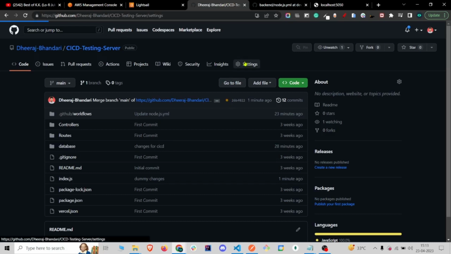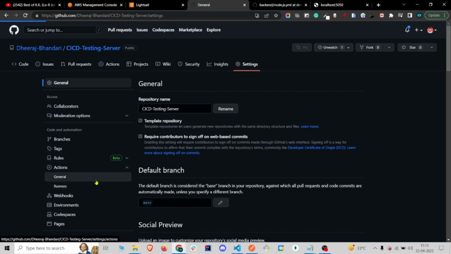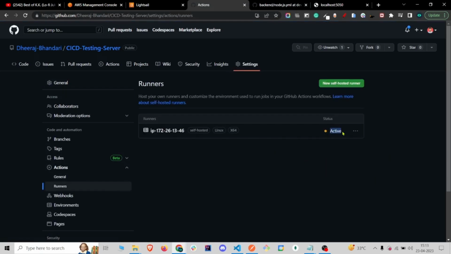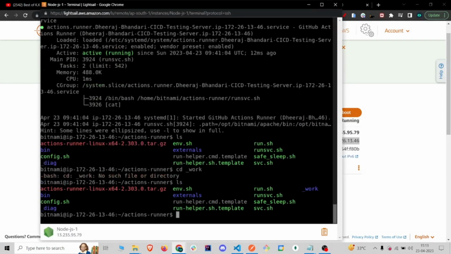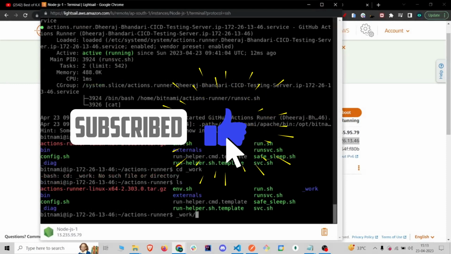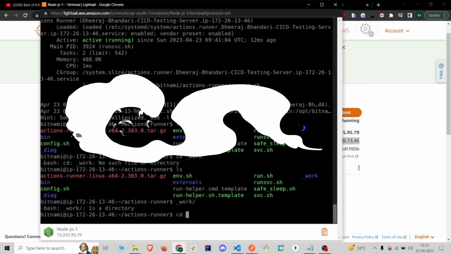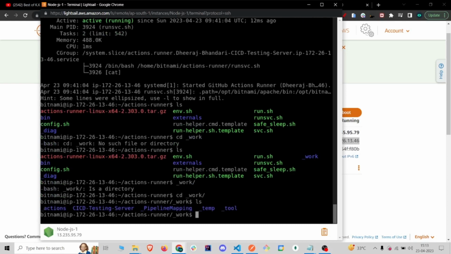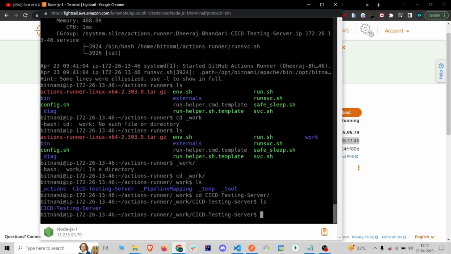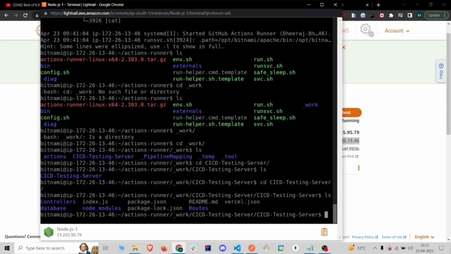So if you click here, settings, action runner, it is active now. You can see previously it was idle, now it is active. Now if I go to the instance and do ls again, you will see the _work folder has now appeared here. Now I will do cd _work. Now if I do ls, you can see my repo name, CICD testing server, is showing here. If I do ls again, and again cd, now here all my GitHub repo files are here.